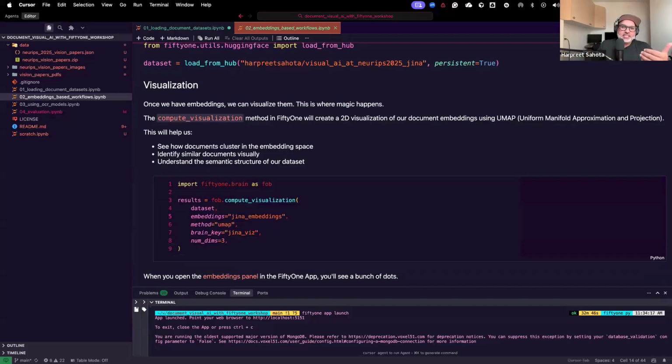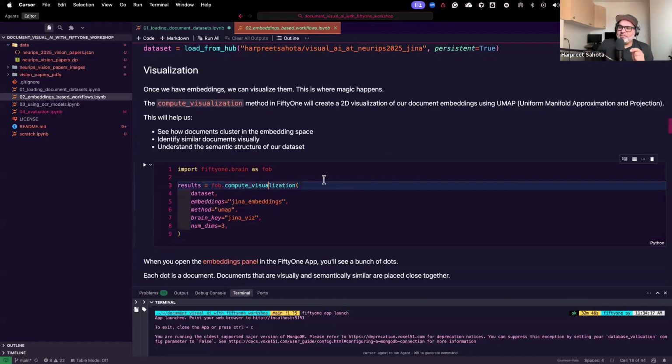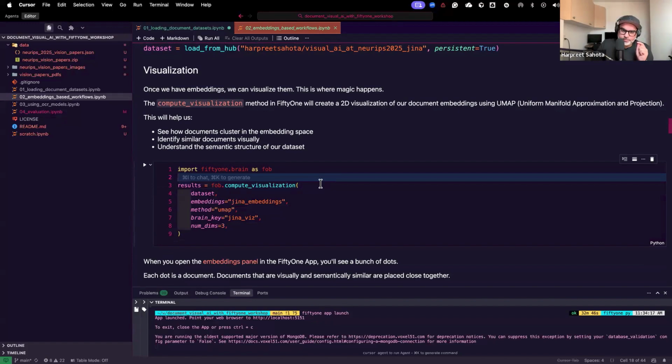Now, once we have our embeddings, what we want to do is visualize them, right? Because embeddings by themselves, as interesting as they are, become more useful when you can do interesting math on them and interesting visualization. So what I'm doing here is computing visualization. Essentially, this is performing dimensionality reduction with UMAP under the hood, right? And as you'll see when we open the embeddings panel, each dot is going to be a document, and documents that are visually or semantically similar end up being close together in this embedding space.